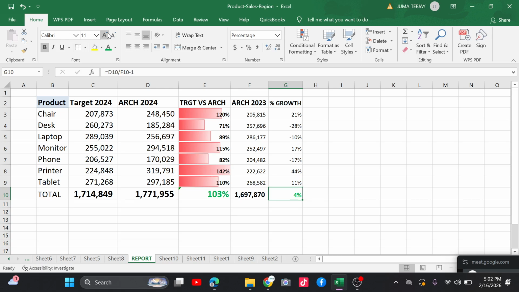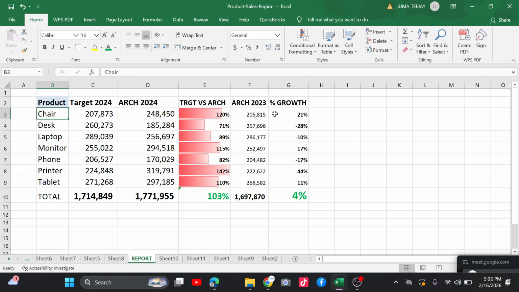So now I'm just trying to highlight such that you are able to see what I'm doing more clearly. So now this is the growth in percentages. In chairs we have 20% growth, 21% growth, and in desks it is a 28% decline. So now if you look at this, the overall achievement in 2024 is 103. So people can just clap, oh, we have achieved, yet they have underperforming products. So management needs, based on this, to make informed decisions by just looking at this.